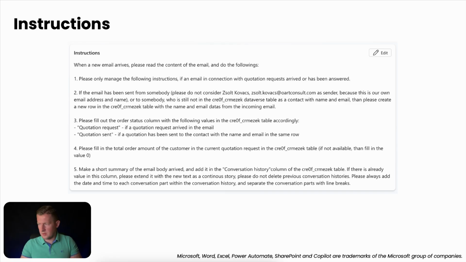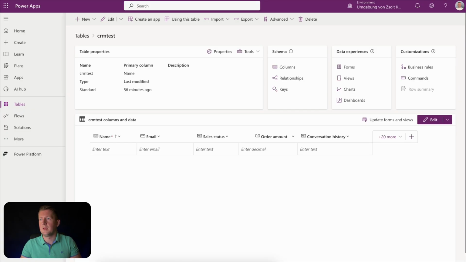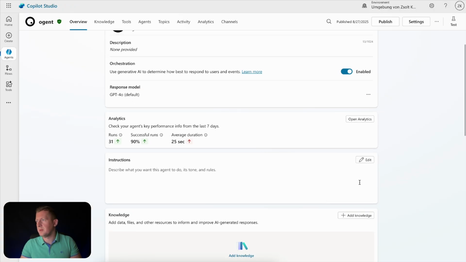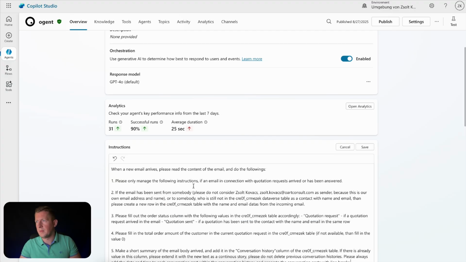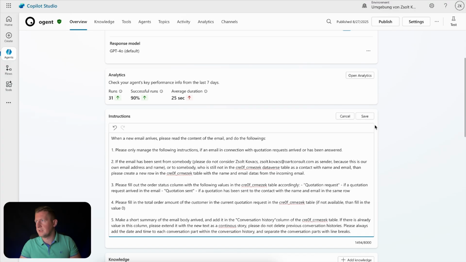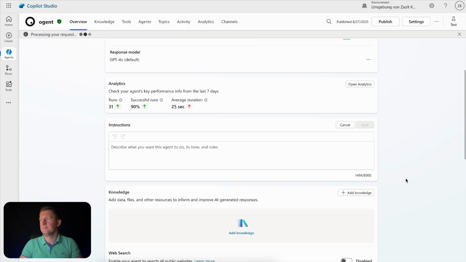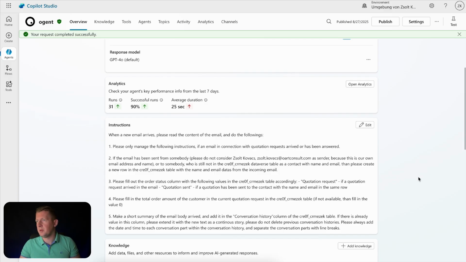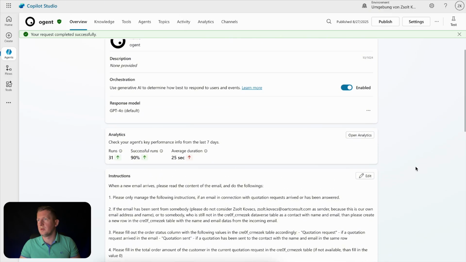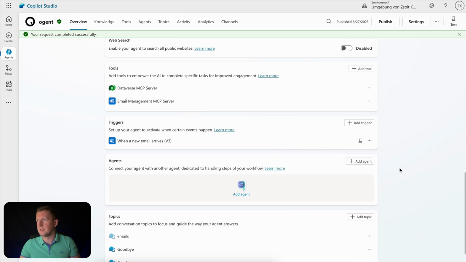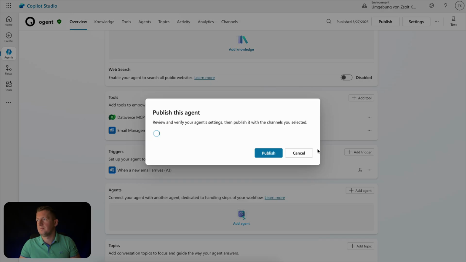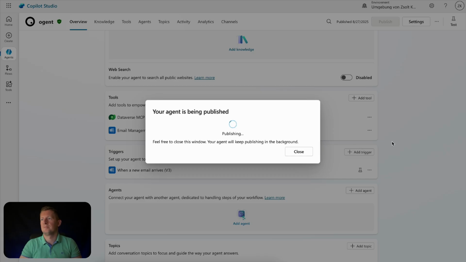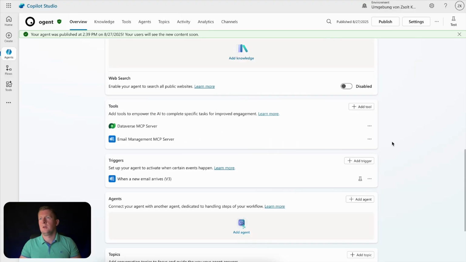I have it prepared here. This instruction part is now separated, and we can edit it also with dynamic values if we want. I'm just copying the text here, saving this. And basically with this step, our agent is set up for the management of the sales related emails. I'm publishing the agent. Now the agent is published.